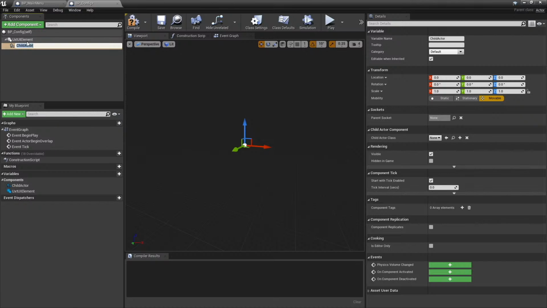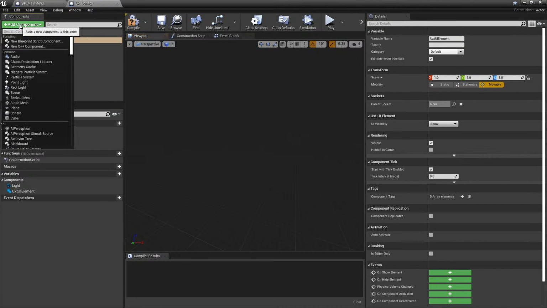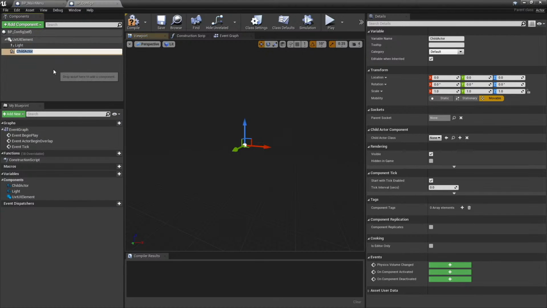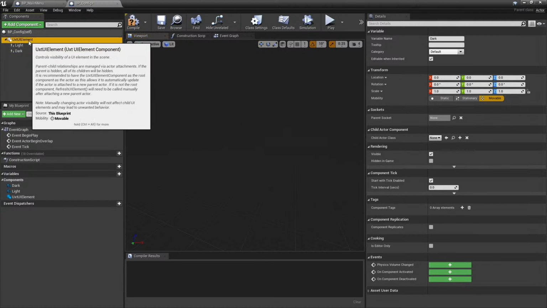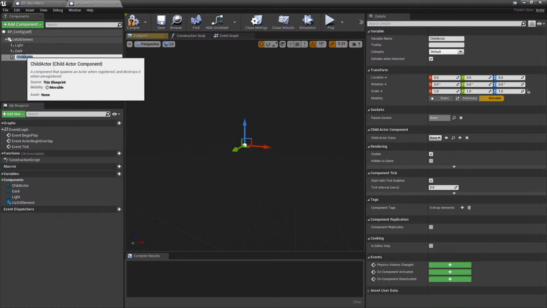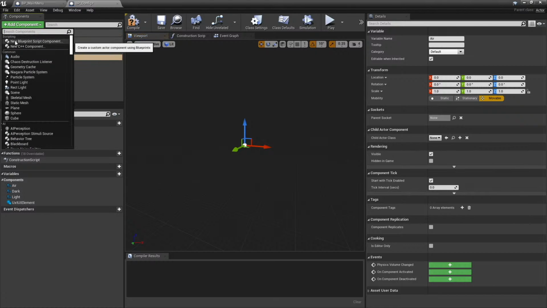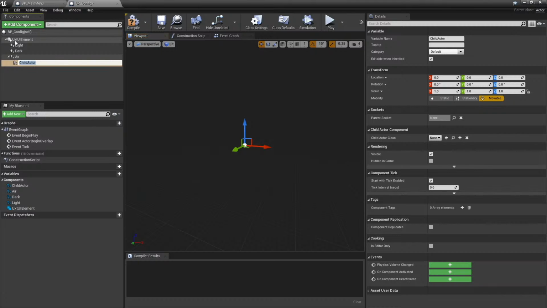So next, let's add a child actor. We're going to have 4 different config buttons for our PC. We're going to have light, another child actor, oops, let's add another child actor. We're going to call this one dark, and then another one for air-cooled, which is called air, and then another one for liquid-cooled, which we will call liquid.